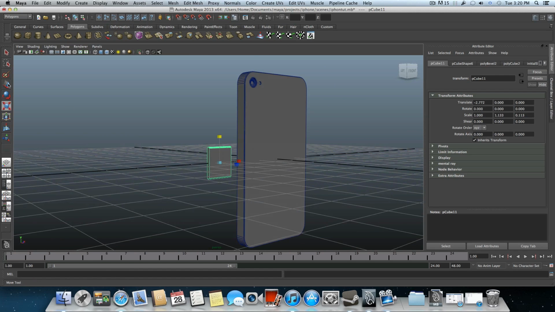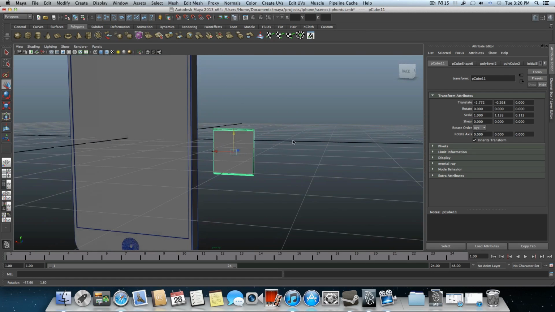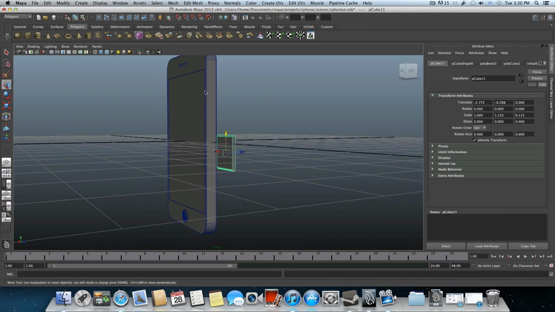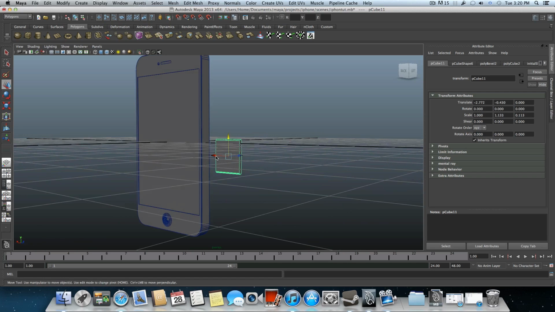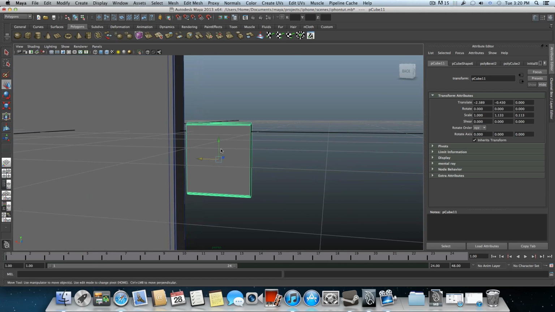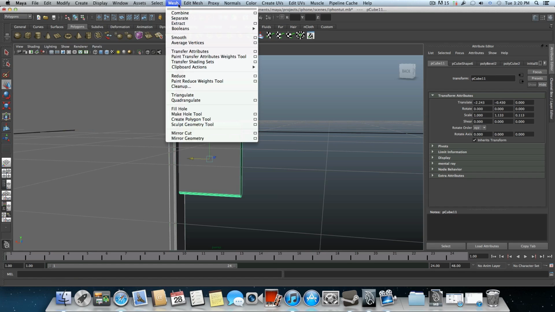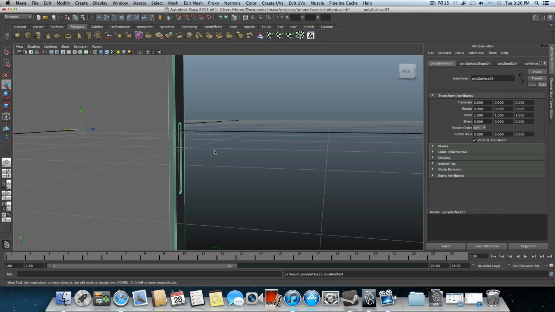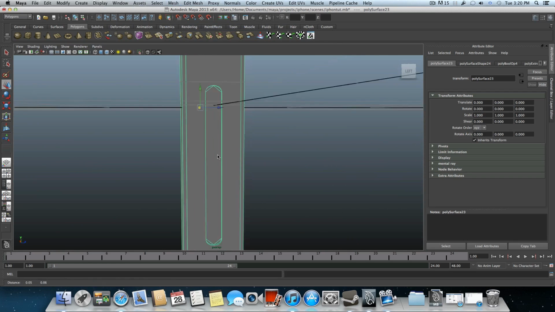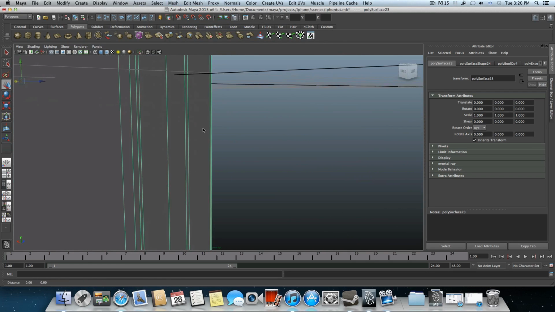Okay, now choose your move tool and bring it a little bit down. It isn't supposed to be at the middle of the iPhone, so we need to bring it a little bit down somewhere here, and we want to attach it, just insert it a little bit inside into the iPhone like so. Choose the iPhone, shift select the piece, mesh, booleans and difference. Now from here you zoom in to see what happened.